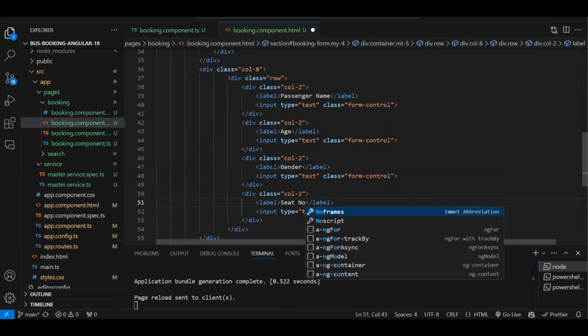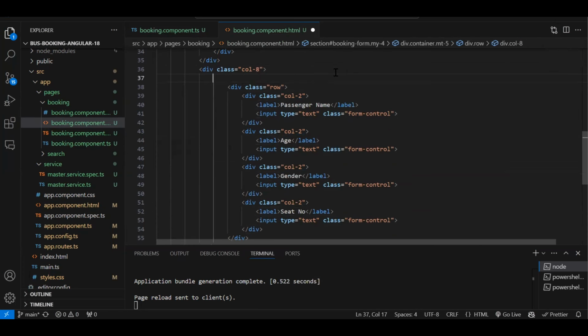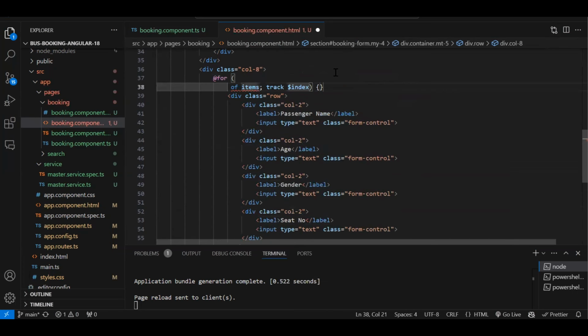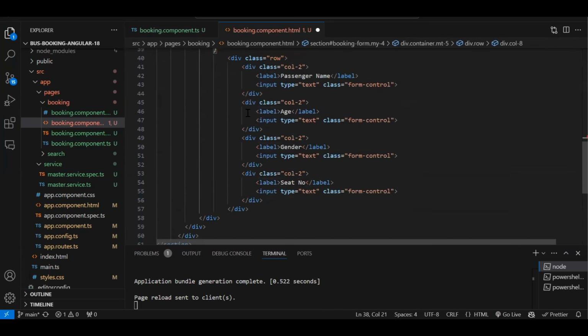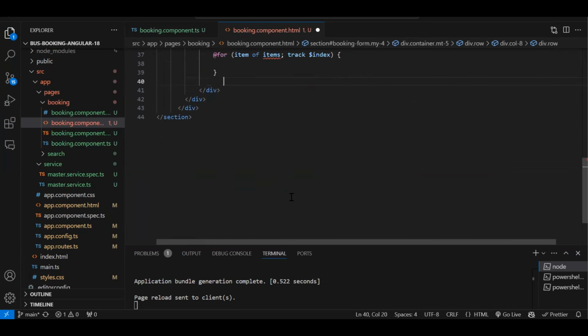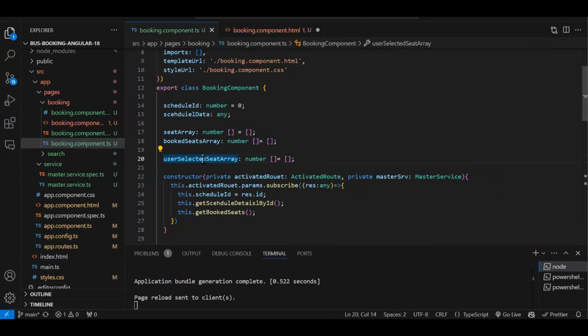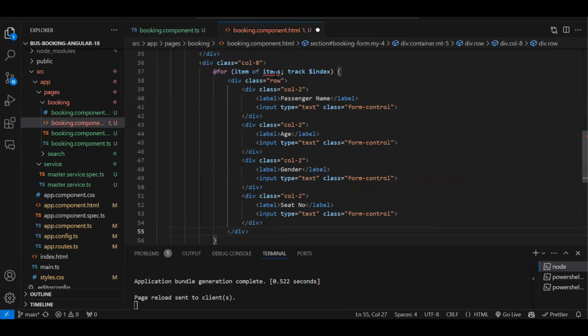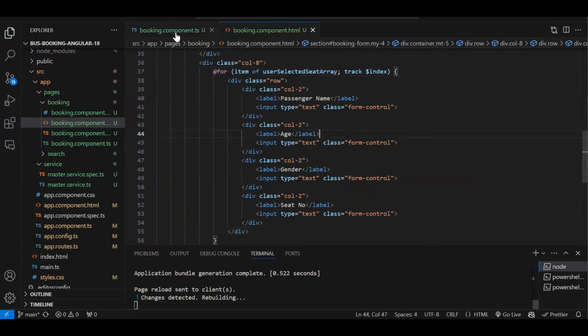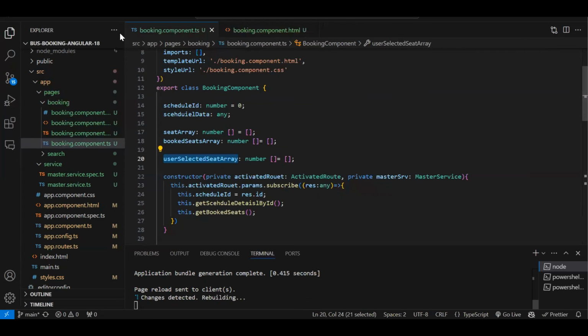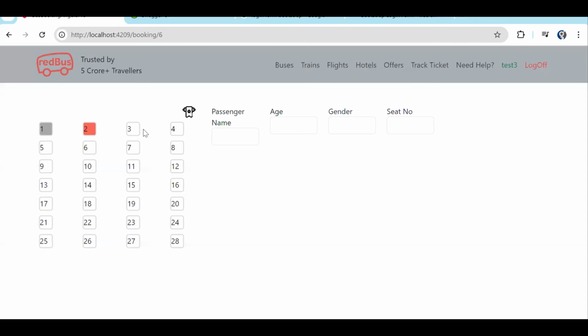But this will be in the array format. So for that, let's use an @for loop, and this whole row will go inside the for loop. And what will be the for loop instance? We have to loop up to the number of seats the user has selected. So now by writing this code, you will be able to see. Getting it? Whatever number of seats we select, that number of information we have to provide. Fine.